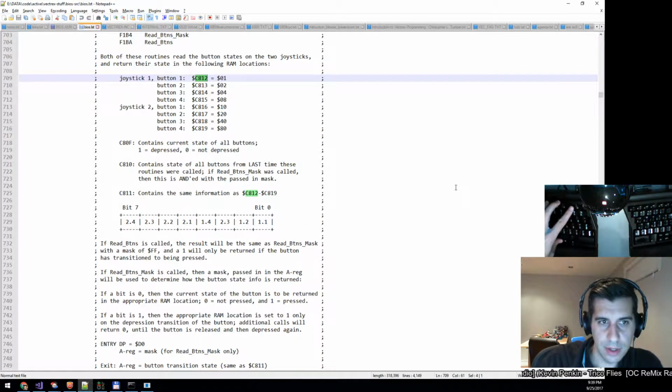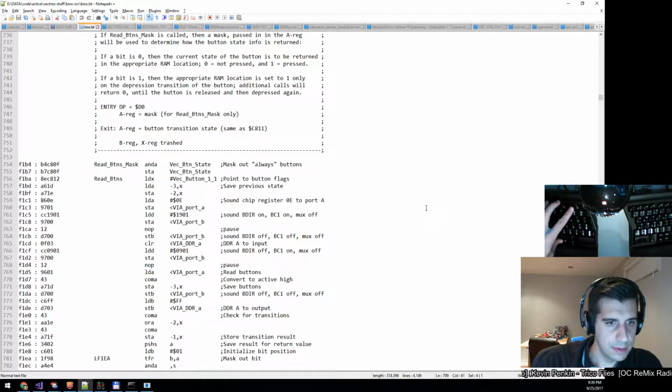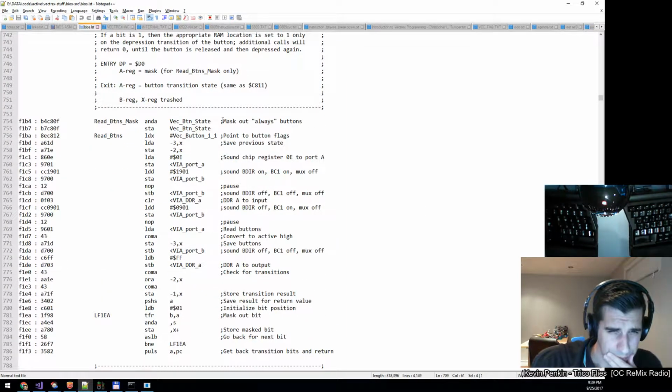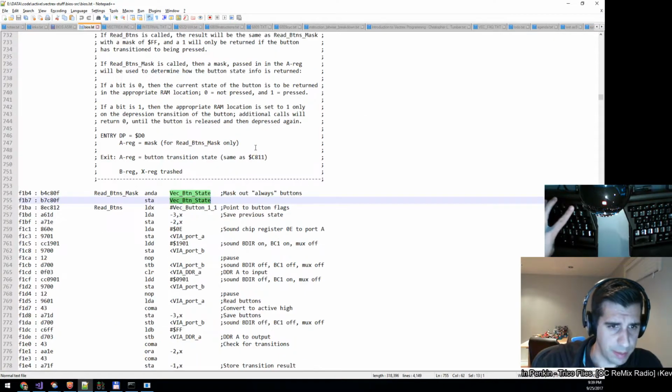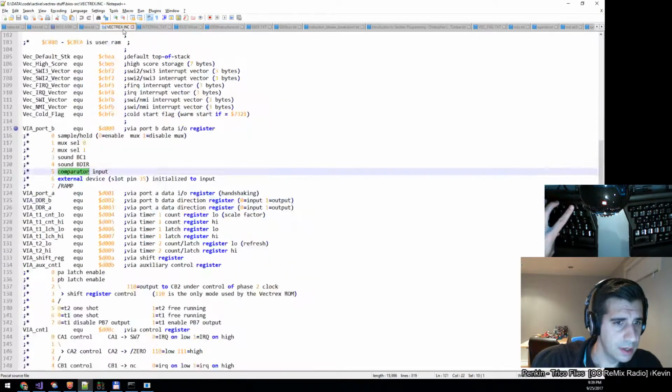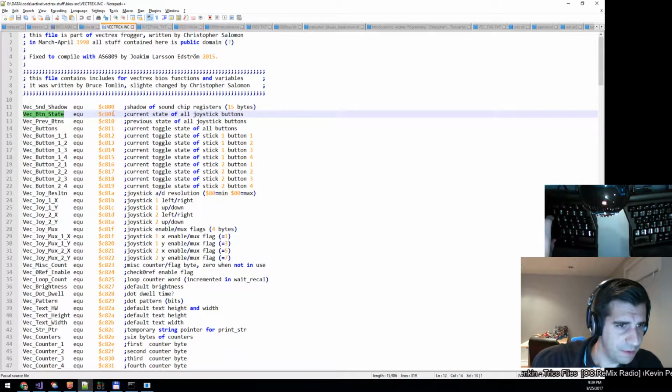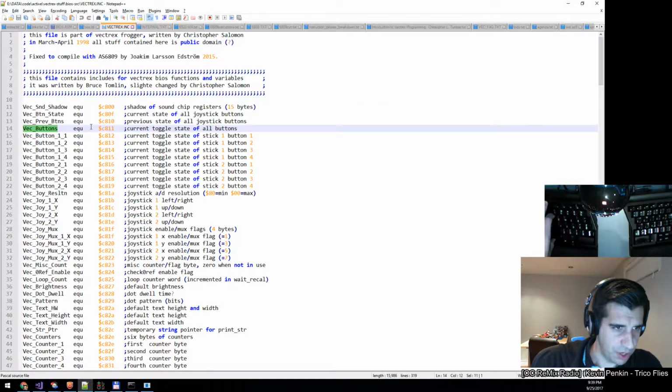C812. Okay, so what is this variable? C80F. Okay, so there are actually names for all of these. Vec button state, current state of all joystick buttons. Previous state. So these are the 2 that are used as bit masks for the 8 buttons. I think each bit represents one of the buttons for the 2 joysticks. So this will store the previous, this stores the current, and then you can actually get a reading for each one if you want.